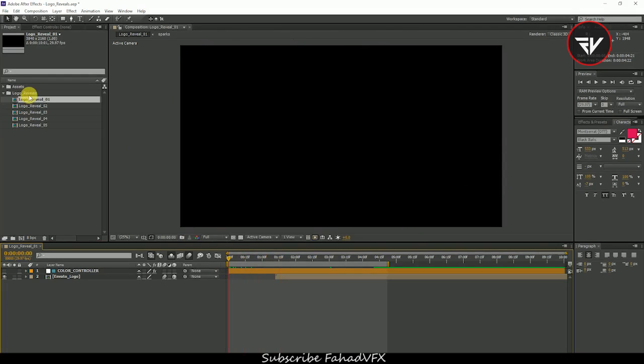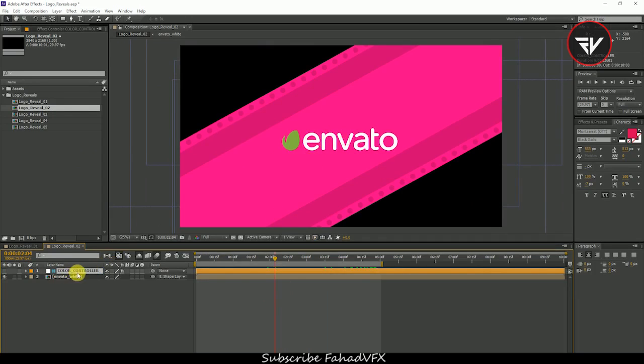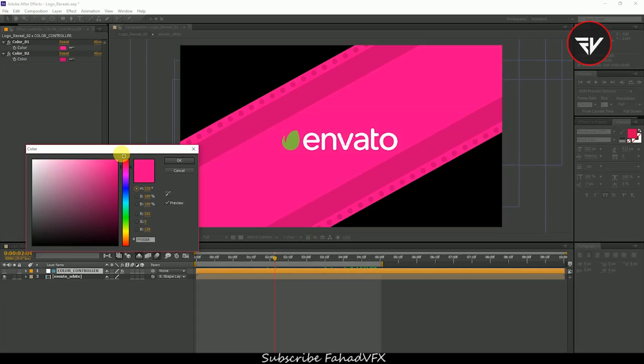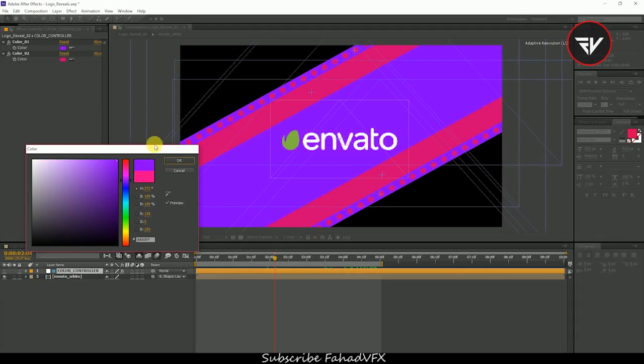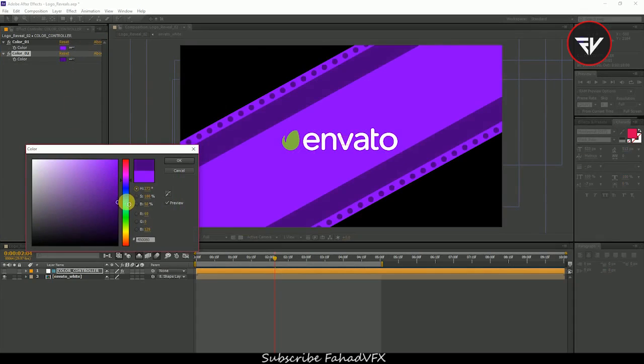So for example, here I have selected this logo reveal 2 with double click and opened this. Okay, now here you can see this logo. First I will talk about this color controller inside the timeline. You can change its color from here like this, and second color like this.